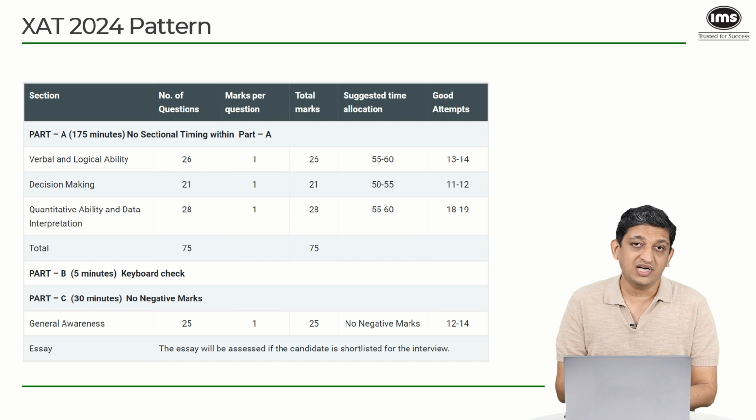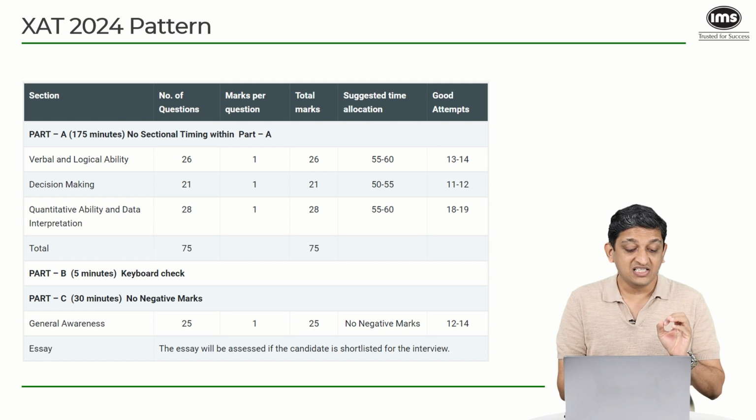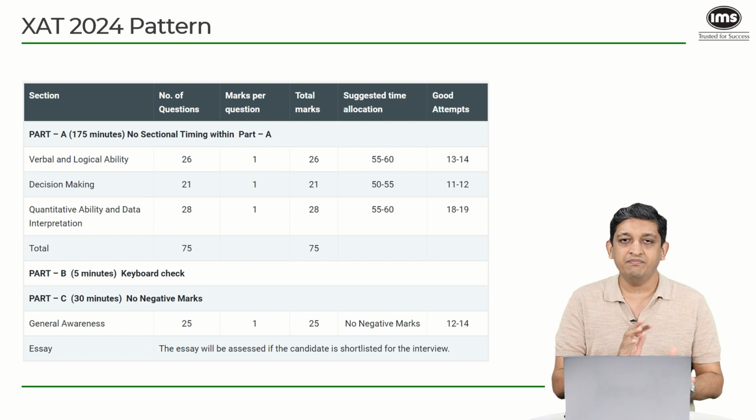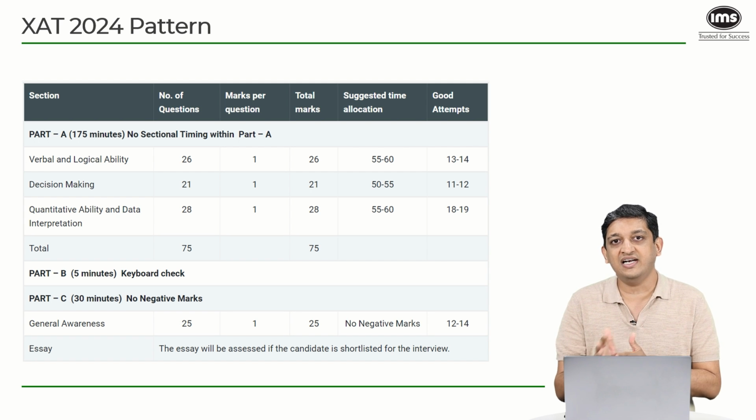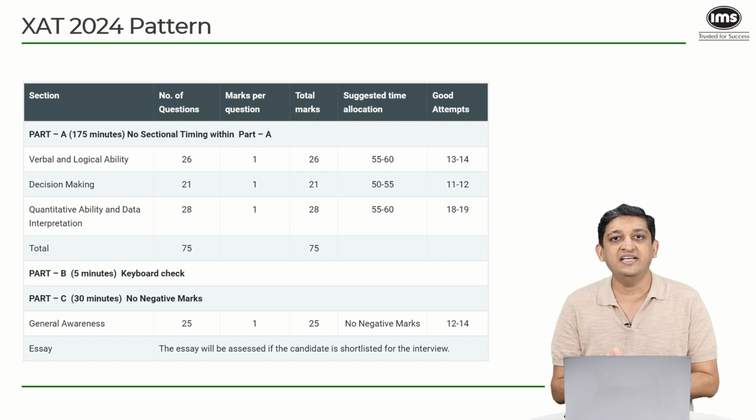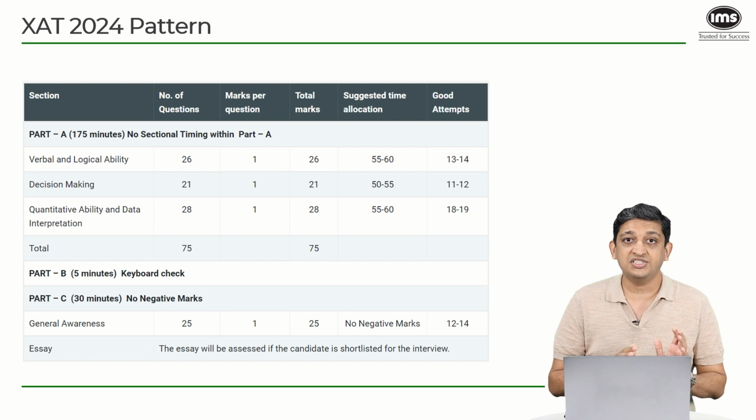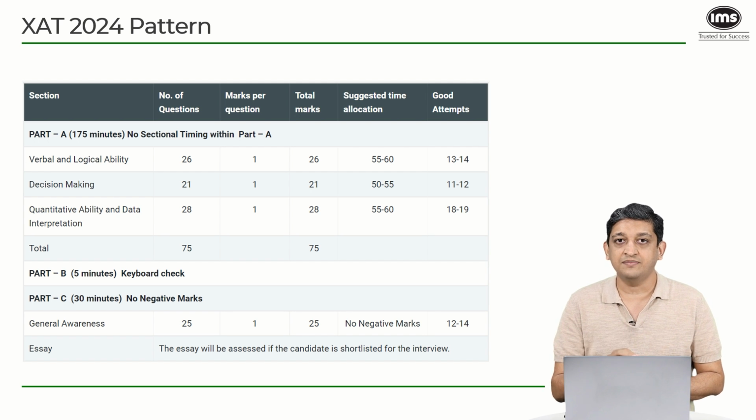Now, in part C, you will get 30 minutes to answer 2 categories of questions. One is the general awareness section, wherein you will have 25 questions, which will be a mix of static and current affairs, and you will have 1 mark for every correct answer, whereas any incorrect answer that you submit will not invite any negative marking. So general knowledge does not have any negative marking when it comes to the XAT.